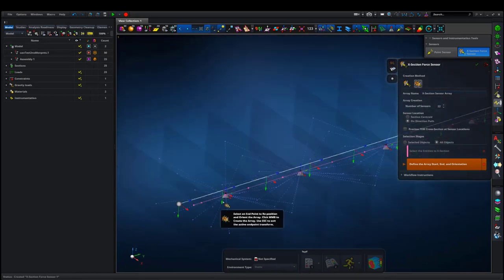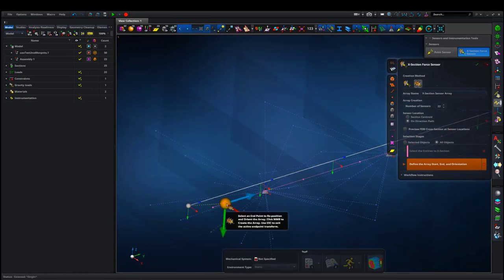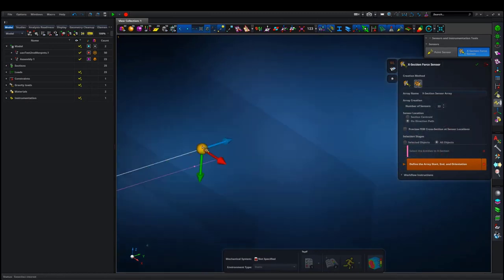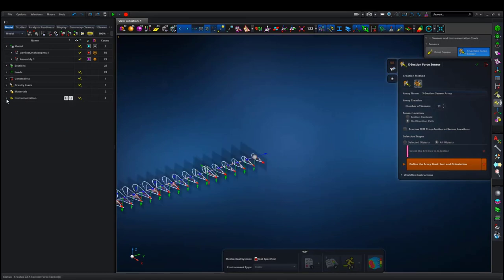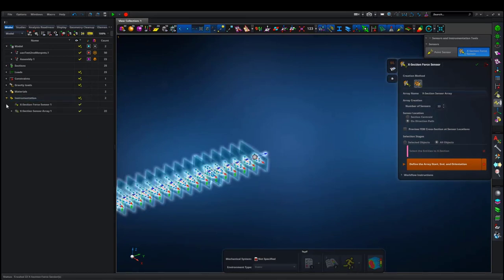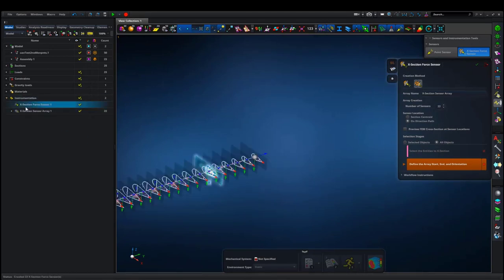And then the first thing we want is for the path to be along our curve here. Let's go from the left to the right and choose the ends of the curve along the entire length of the wing. What we have now is one sensor at a specific location and another sensor which is an array of 22 separate cuts, evenly spaced along the length of our wing.